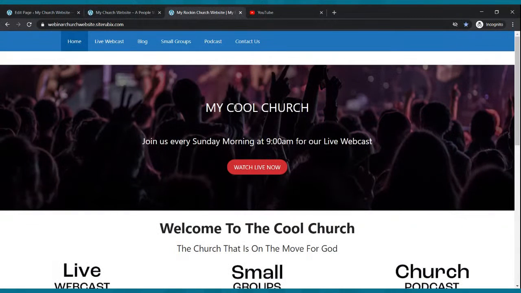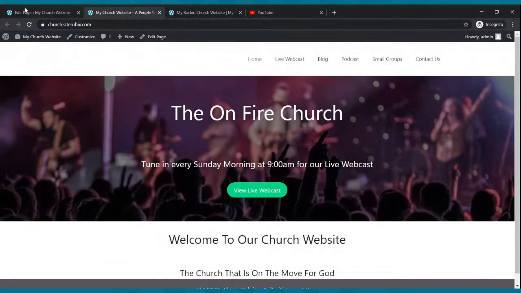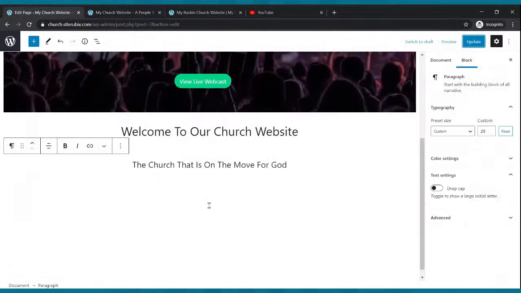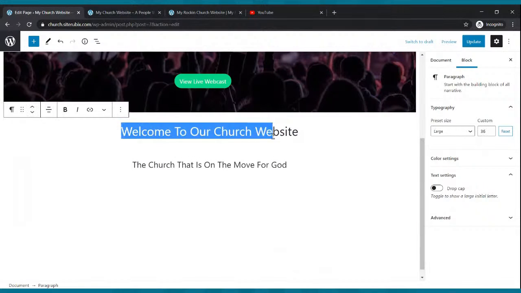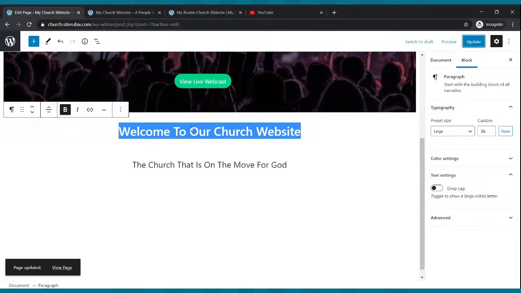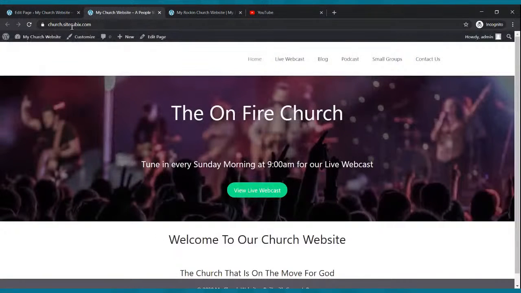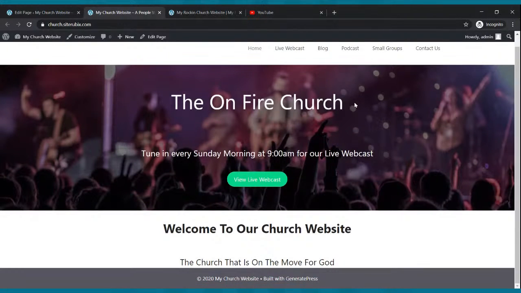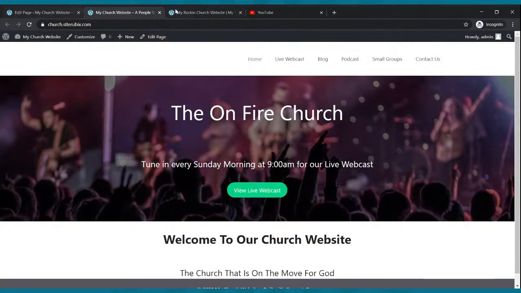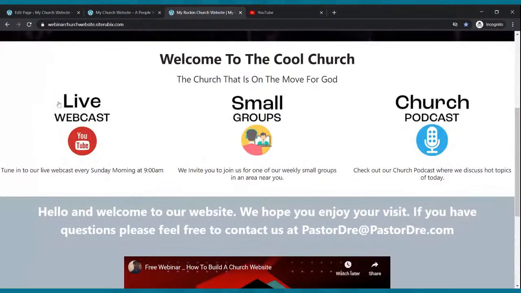And there we go. Now, if you notice, this one is bold. Ours is not bold. How do you get it to bold? Go back, you highlight the text. See that B? You click that. And then you click update. Update is basically saving your changes. And then you go over here, you click refresh, and it's going to bold your welcome to our church website. Man, that's rocking.